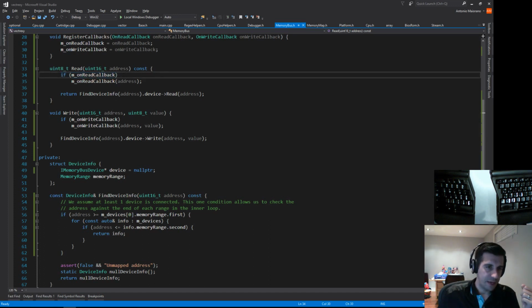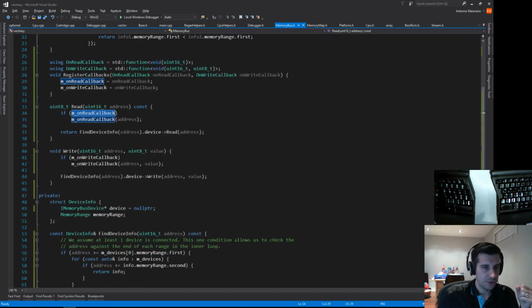I may even be able to give the compiler a hint that this is an unlikely branch so that it will start executing the find device info while checking it to see if there is a read callback at the same time in pipeline CPUs. So that's something I could also do.